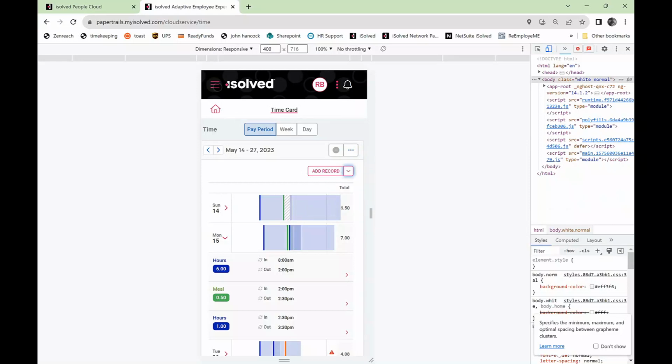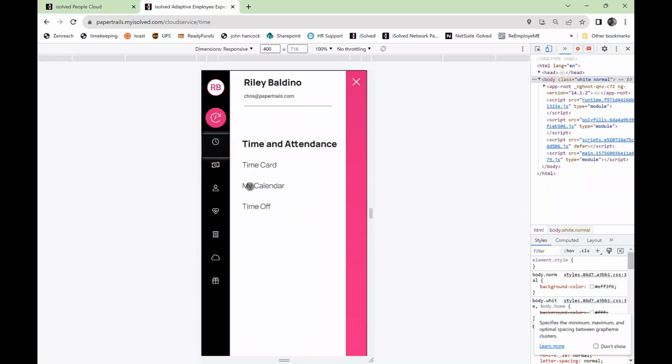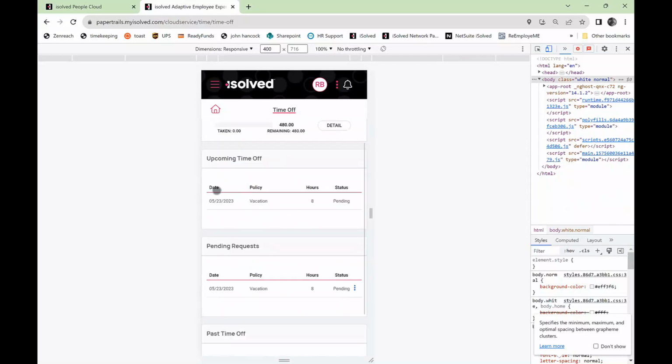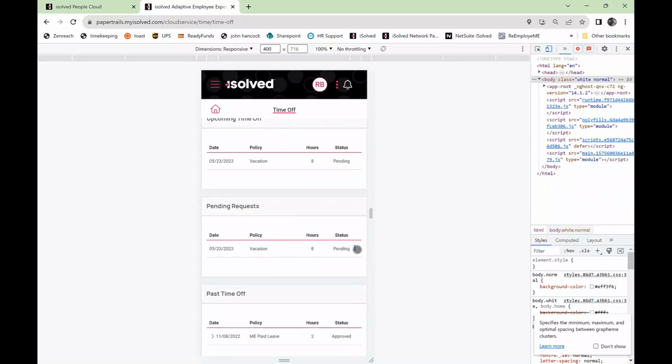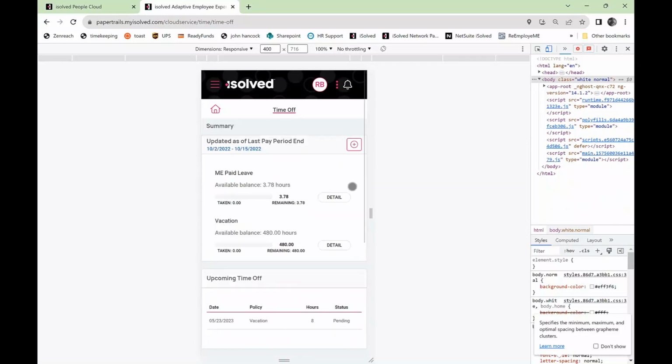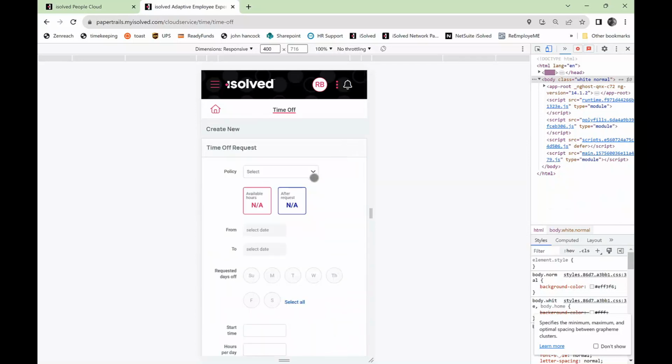So I'm going to go back and we're going to come to time, and I'm going to go to time off. So from here, the employees can see their time off, what they have available, what they've used, what they've taken. If they have upcoming time off, so this employee requested some time off, has not been approved yet. Because it's pending, they can still come and delete it if they want to. It will also show their past time off. I'm going to go in here and add a request.